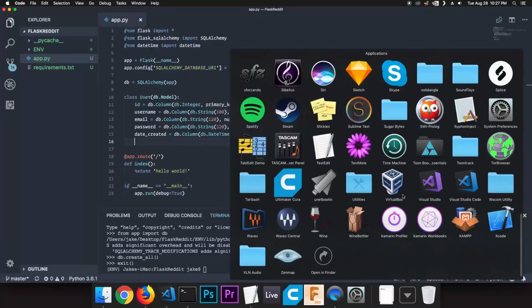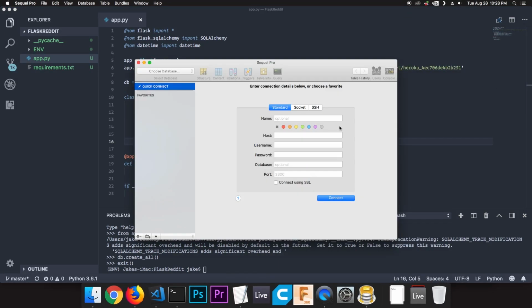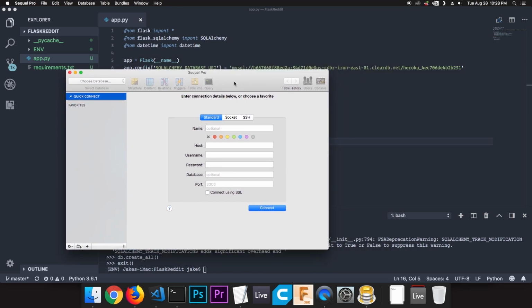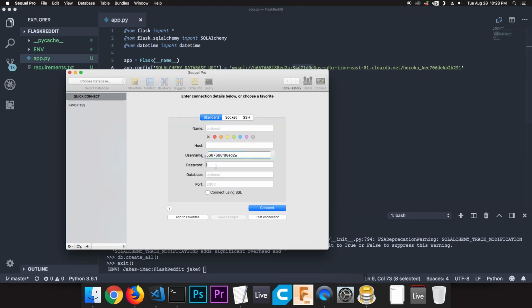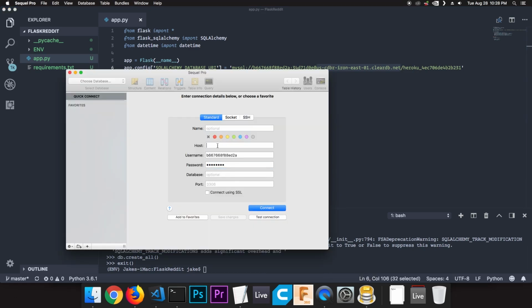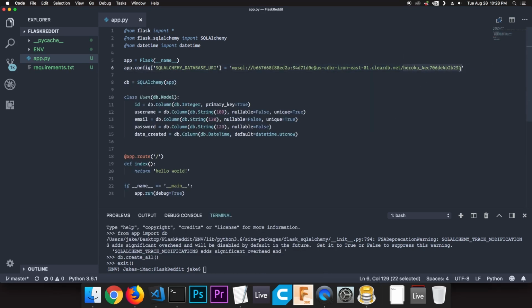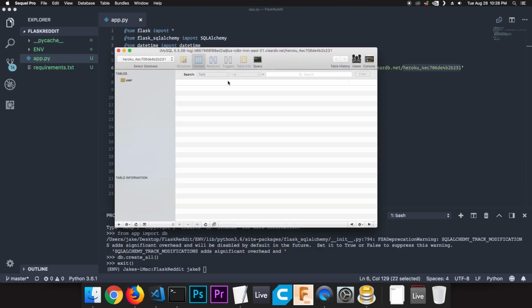And to verify that, I can open up whatever SQL client you're using. I'm using Sequel Pro. I'm going to go ahead and copy my username, my password, our host, and our database. And I'm just going to hit connect. And here we go.